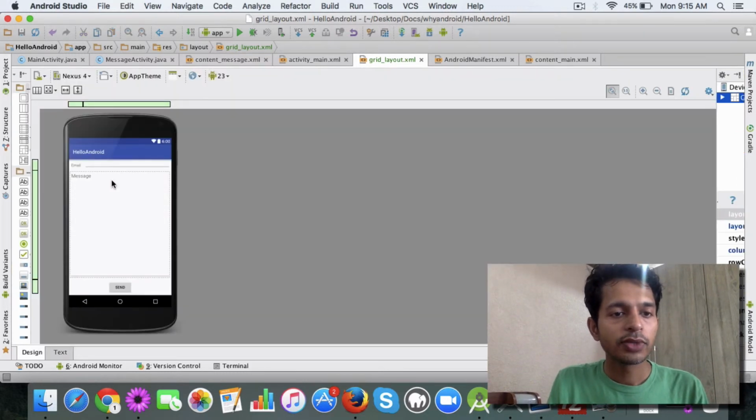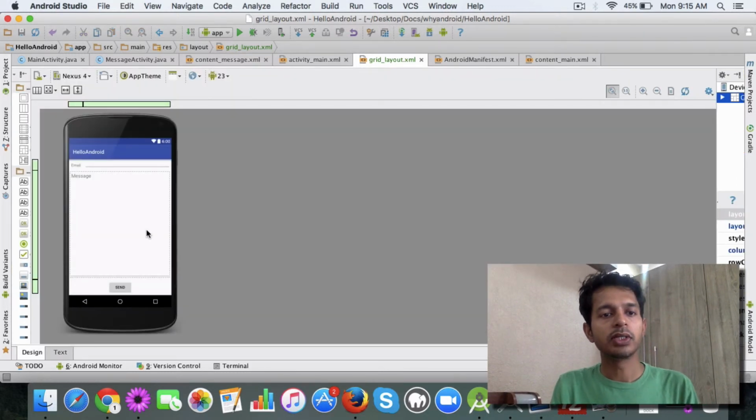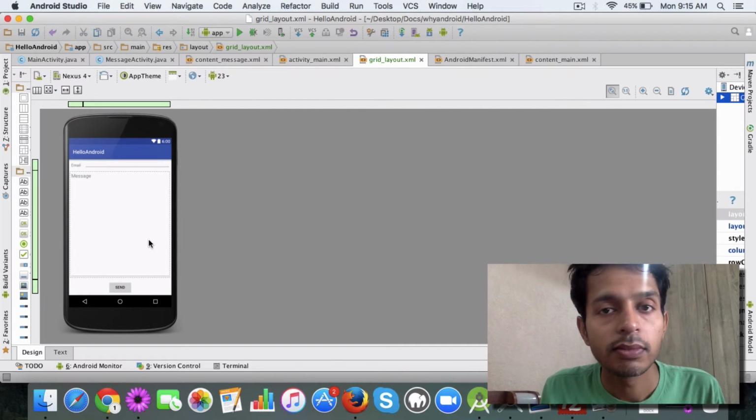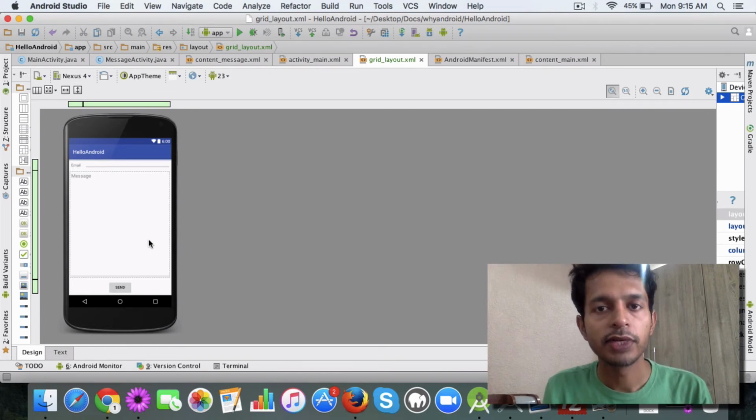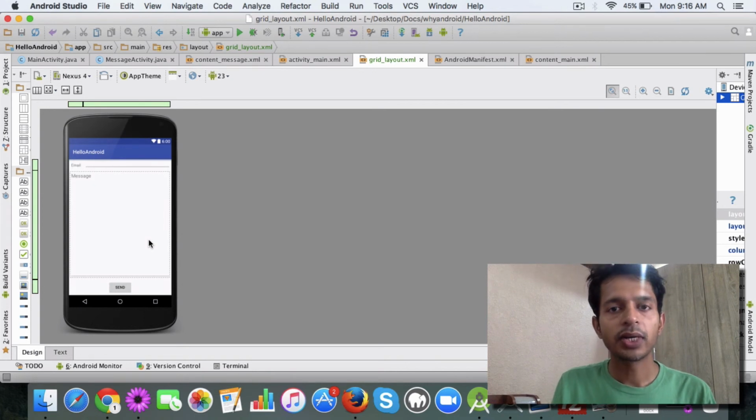Using this, you can create a layout which is similar to this, which is quite useful in messaging apps or when you're sending emails and all those things. So go ahead and try out the grid layout. I'm going to share the GitHub URL below the video. You can take a look at the code and try it out. I'd strongly suggest that you practice this and get familiar.